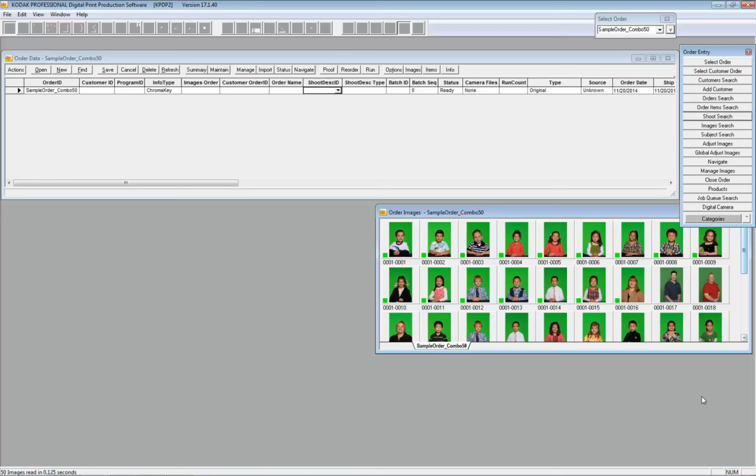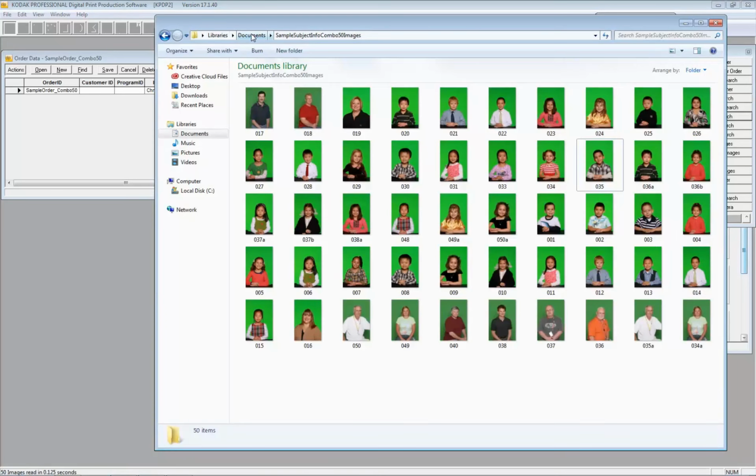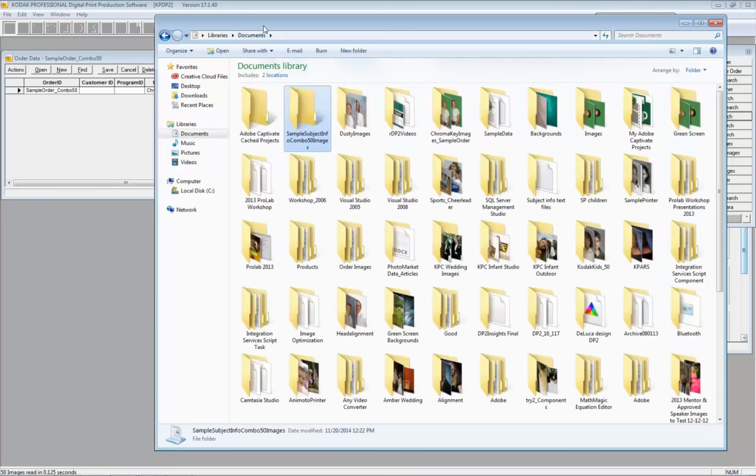So to import subject information in this particular order, you can see I've already imported the kids. And this could be a chroma key order. As you can see, all of these kids are green screen. So at this point, I have my images and I need to pull in my subject information or my subject data. And I can show you that data real quickly. These are my images. And this is my sample data folder.